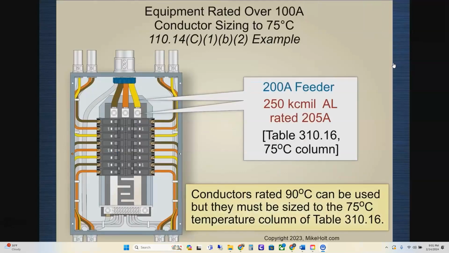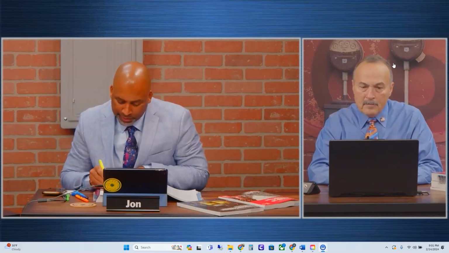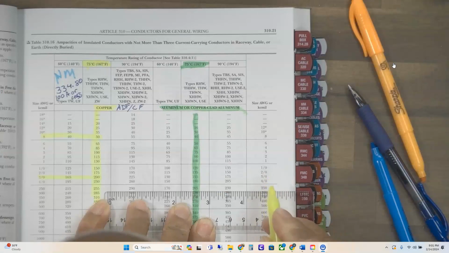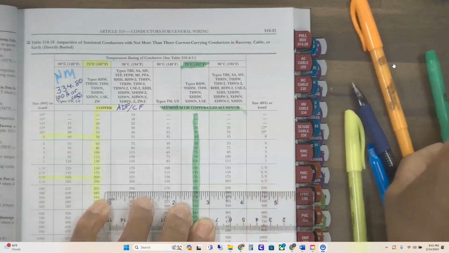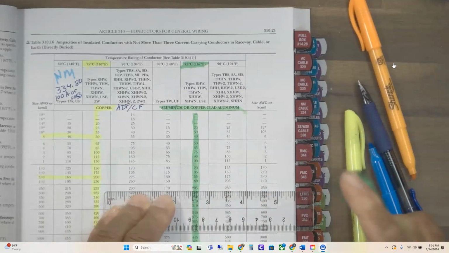Here's another example. Oh, this is aluminum. Well, we go to the 75 degrees C column, right, John? Yes, sir. And what size wire would that be for aluminum? You're looking for 200 amps, sir? 200 amp. I have a 200 amp breaker or feeder, and you're looking at the 75-degree column for aluminum. That would be a size 250 kcmil. There you go. And that's how we worked that out.